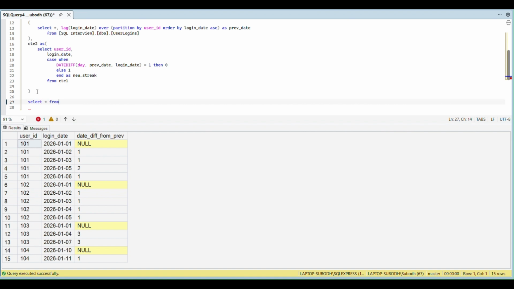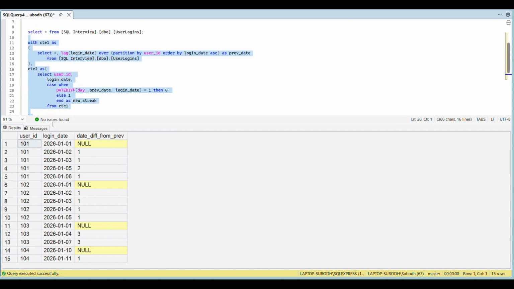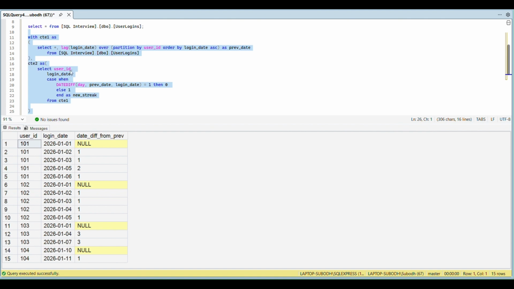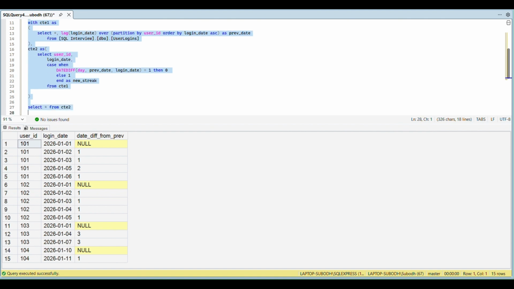Select star from CT2. So let's try to run this. Okay, so if you see here, we have got from the first row of this user ID 1, as it was null, so we have got 1. So now how will we process it? We'll do a sum.